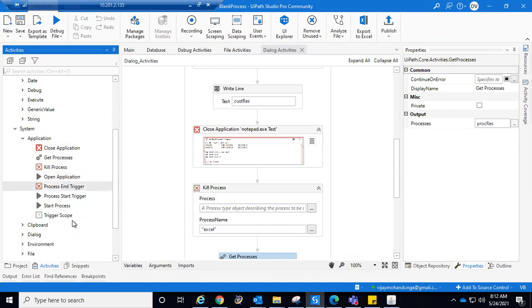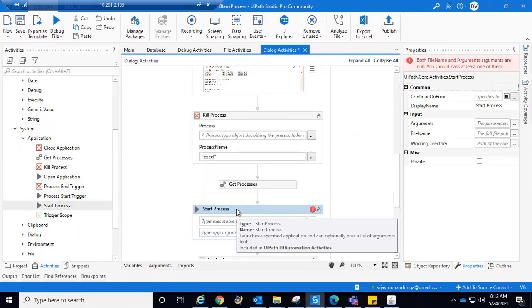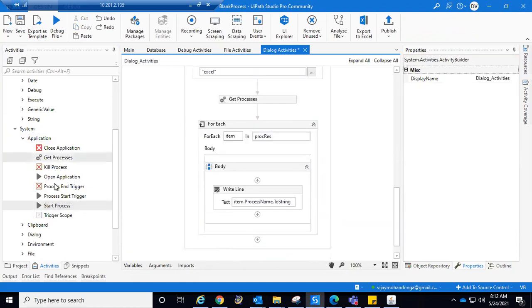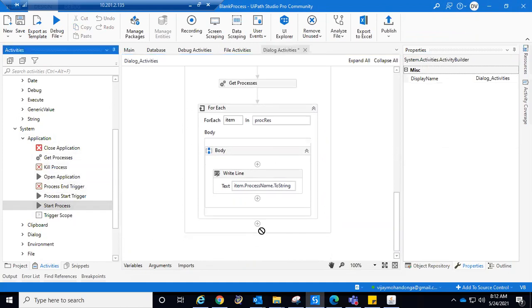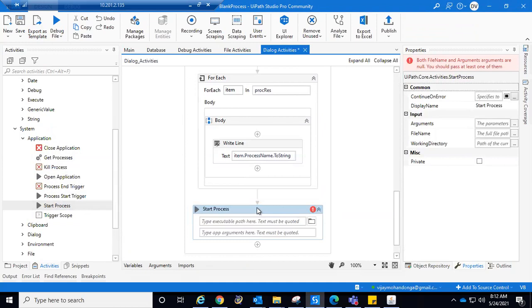Can you see Start Process? Yes. So drag and drop it. This is one method. Here you have to give the application path. Another one is the Open Application. Suppose I want to, as you give it in your run command, the same thing. Either you can give the complete exe path location, or you can give the exact process name that already has a shortcut.